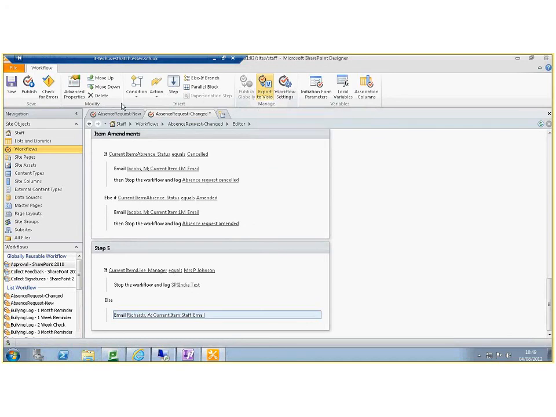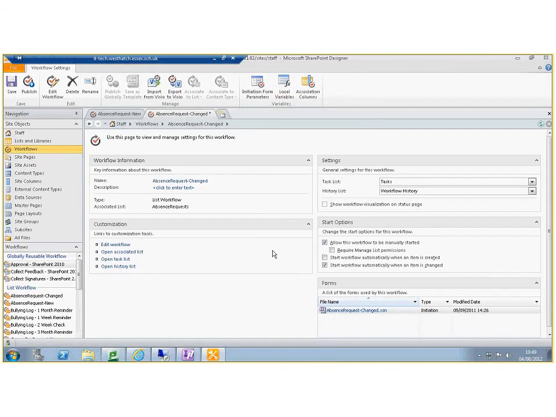The last thing to do when you're doing the workflow is to decide how it wants to be invoked. In the workflow settings, you've got two start options here: start the workflow when an item is created, or start the workflow when an item is changed. That depends on when you want your workflow to run. In this case, because it's only when an absence request is changed, it's set to start when the item is changed. Okay, that's workflows in SharePoint Designer.